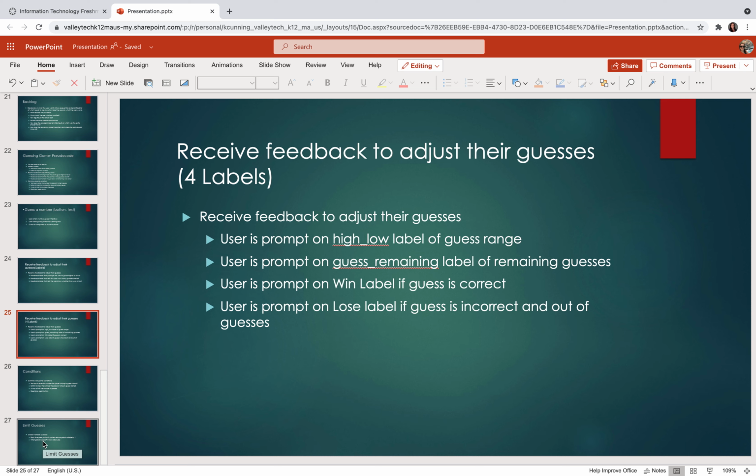So they can receive that feedback to adjust their guesses. That would be a prompt with the high or low, a prompt with the guesses remaining. These are both labels. And then a win label, and you can also do a lose label. If you want to do them as one, that's fine. But I'm going to show you on my interface again how I just kind of hid one and it made it a little bit easier.